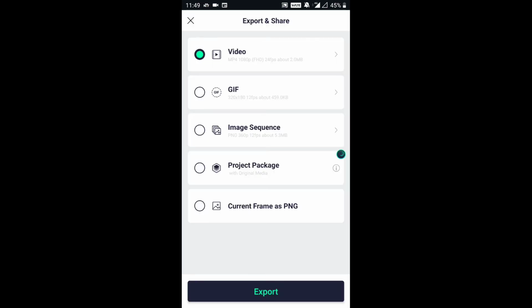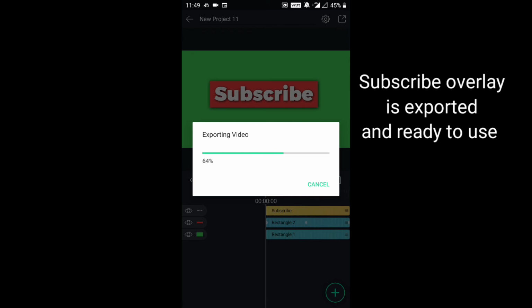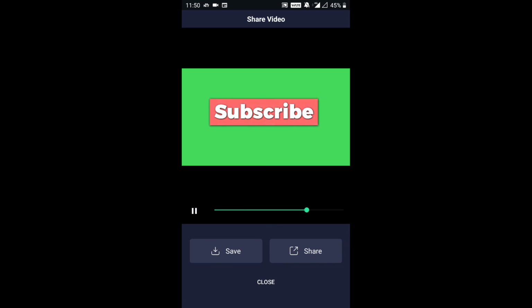The button is ready. Now we can export it as a video, and then once exported, the saved video file can be used over and over again in other video projects as an overlay. We have used a green color to use it as a chroma key color. So the button is ready now, it is saved to my gallery.